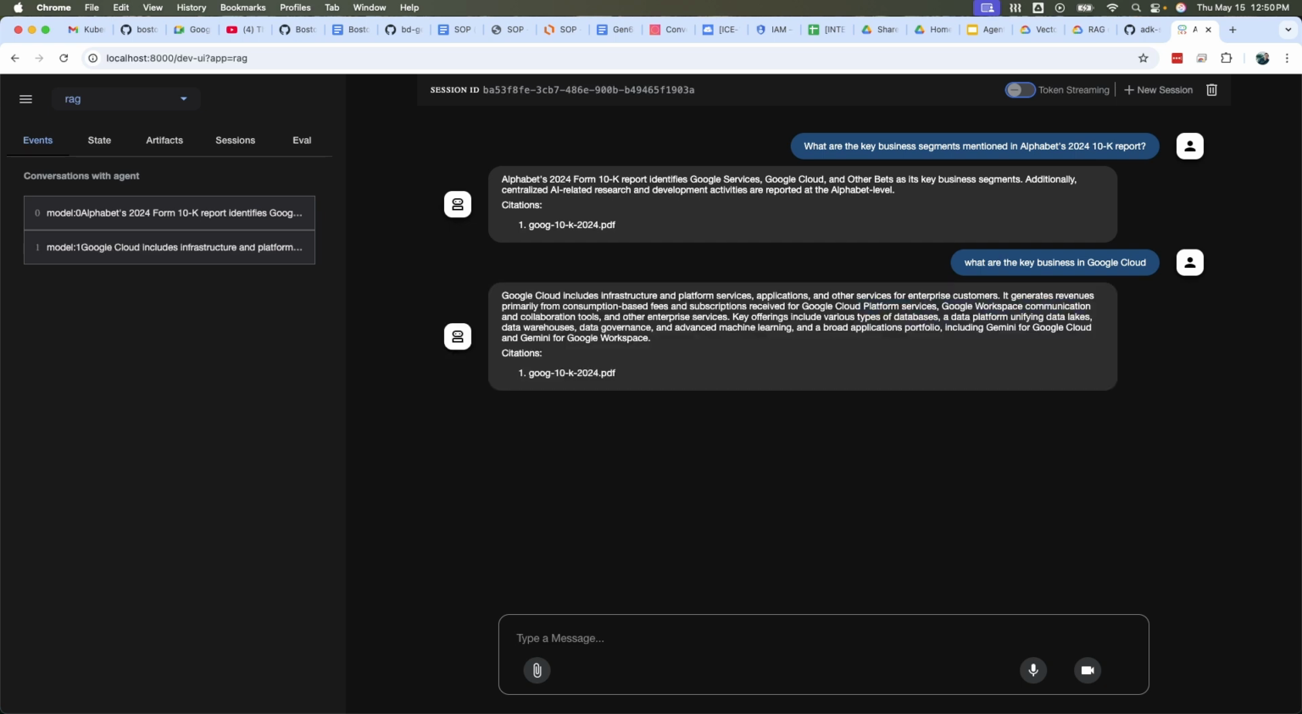So yeah, it is responding. Google Cloud includes infrastructure as a platform, service, application, enterprise customers. So based on the document that we have uploaded, it is generating a very good response on your enterprise data. Now the next thing that we are going to do is to evaluate the agent.